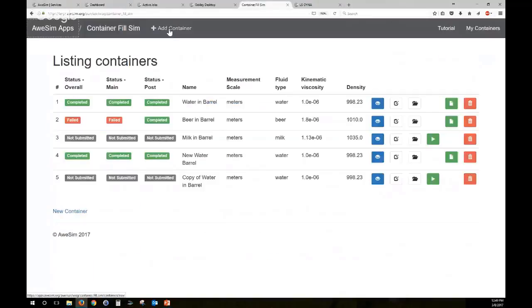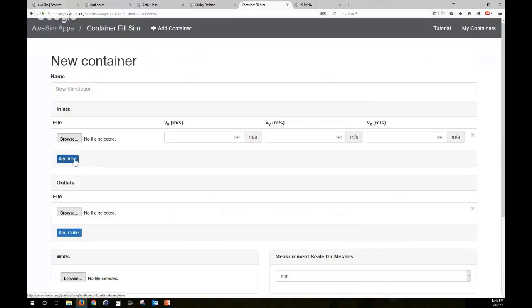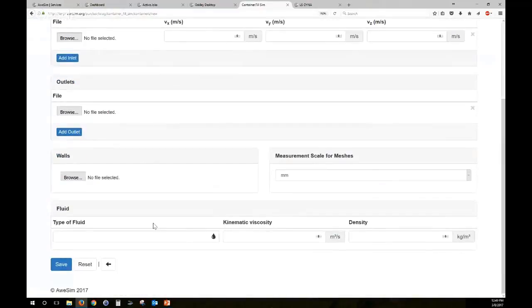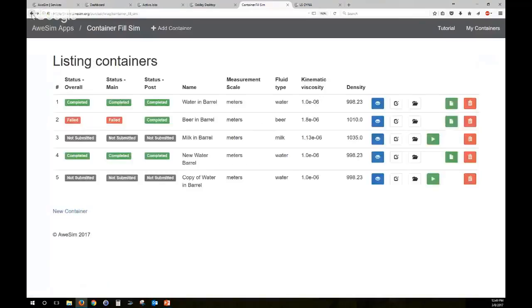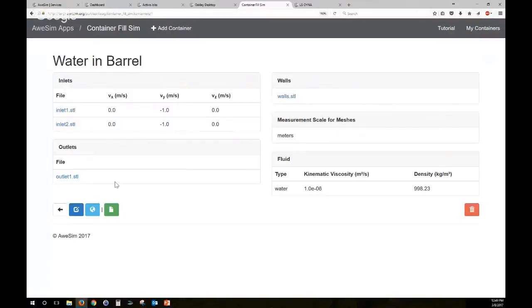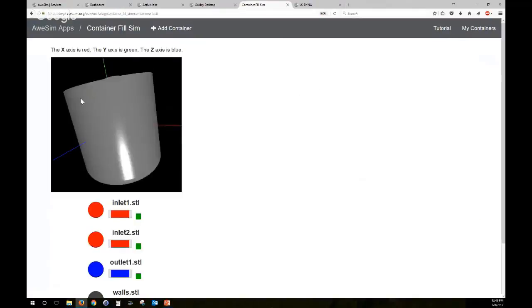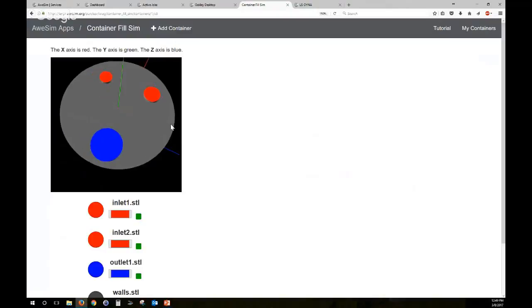The idea with this is that a client would come in and upload their CAD file for their container. And here you see they would upload the CAD file, and they would put in some information about the fluid: the density of the fluid, what the flow of the fluid would be. Once they do that, I'll show you what a container looks like. Here's an example container in the browser, and there you go. That's just a barrel with 3 openings at the top of that container.